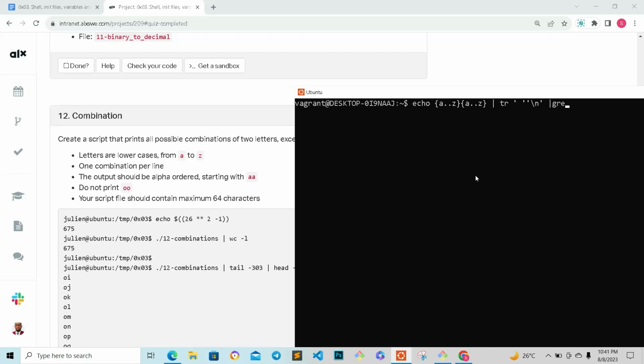So why are we piping it to grep? To remove OO. So dash v, and then we're going to say OO. So dash v OO. Grep is to search in a particular order. So we are saying look for a combination called OO, and with dash v, remove it. If you see it, remove it from this. So let's see.